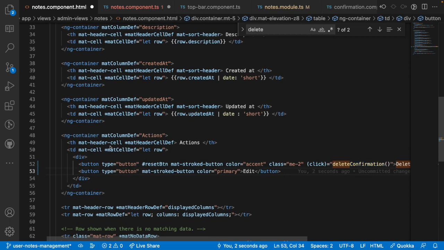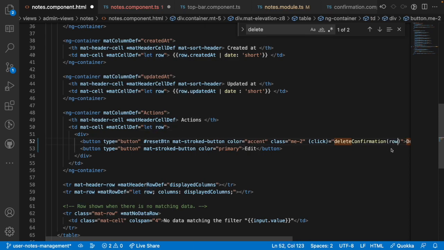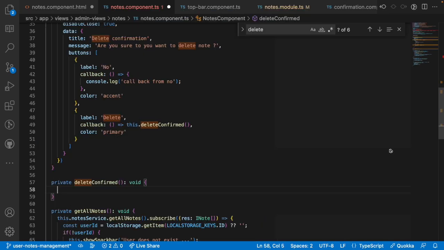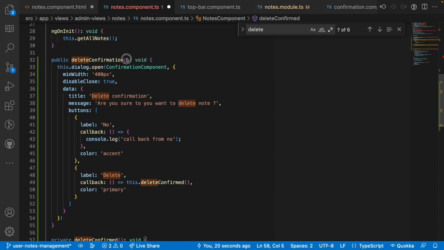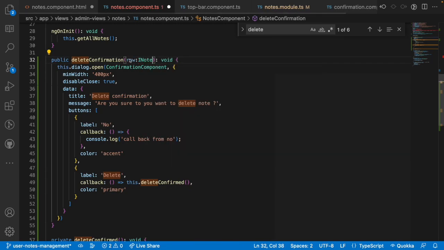Once the button is clicked, this button is inside the row. So let me pass the whole row itself. We have this whole row, and I'll pass that whole row. Or if you want to pass only an ID, you can pass that ID as well. Here I'm passing a row, and that row should be received over here, and this is of type INote, and this can be passed to our delete confirmation.